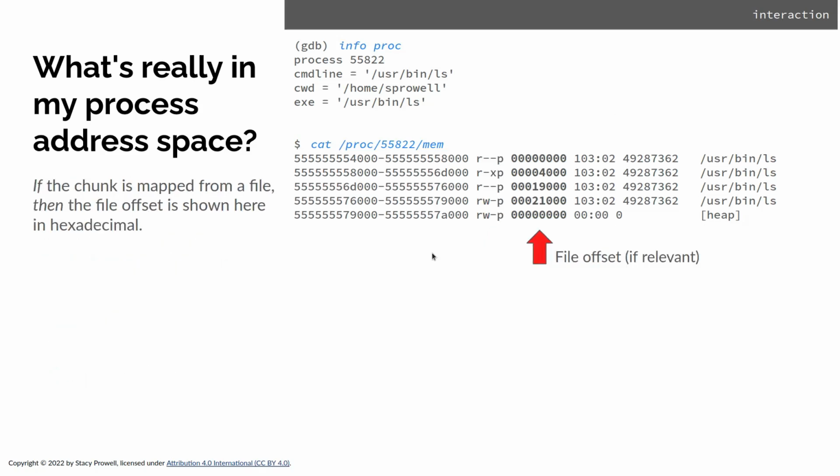Here is a file offset if it's relevant. And this is also in hex. So at an offset of 4,000 hex into this file, we would find the contents that go in here. Some of these are zeros. That just means that it could be the offset is 0, like up here, or it could be that it's not meaningful, like down here.